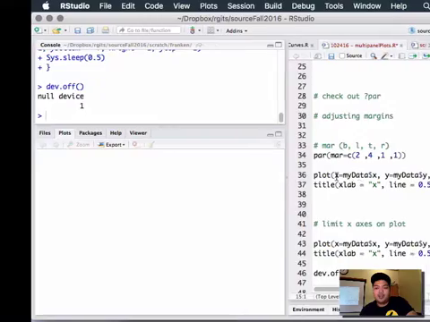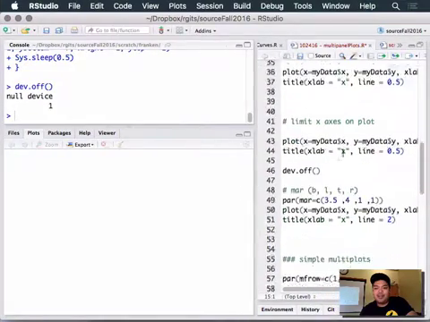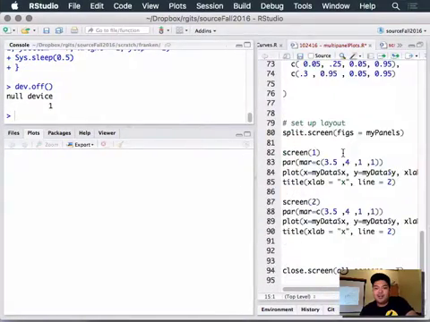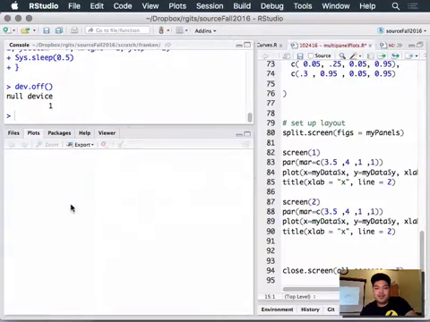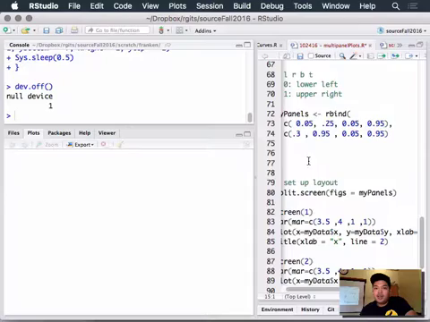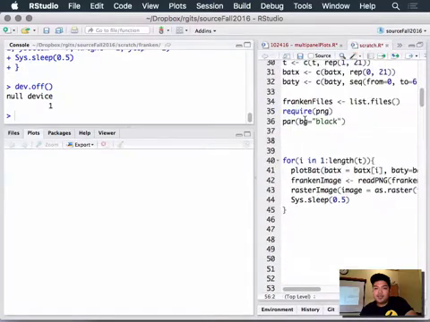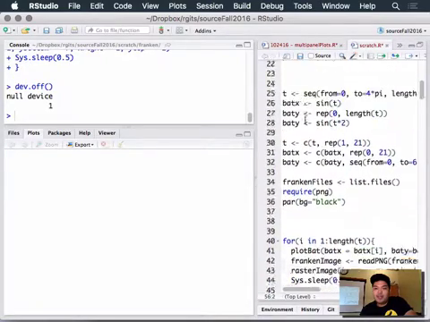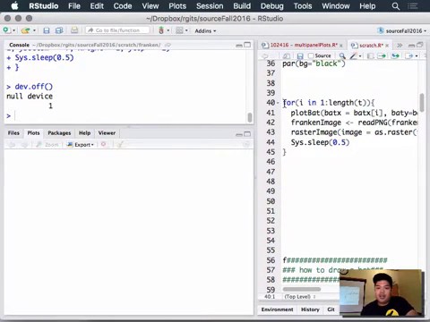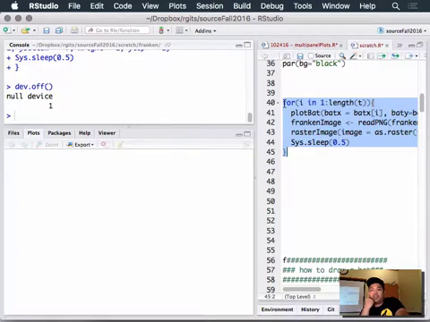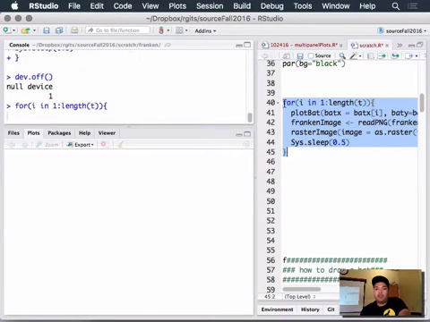I ended up putting up this little bonus thing that I wanted to share with you guys because I think it was kind of cool. You can try it. I do hope that we get to it sometime. But where's my scratch R script? So I ended up making the bat do a figure 8, and instead of having a haunted house there, I also put in frames from the Frankenstein movie to go along with it.